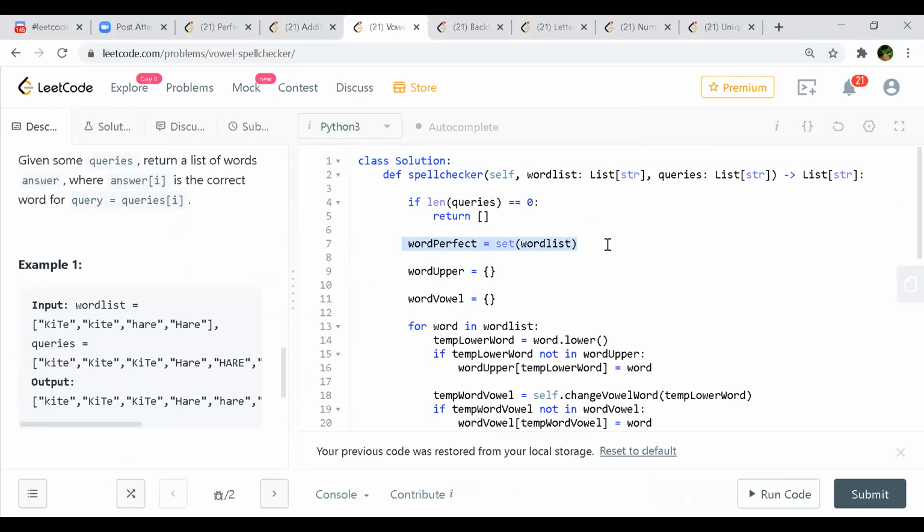So I created a word list out of it, and then I have a dictionary for upper and one for the vowel. I'll go through each of the words in my word list and convert them to lowercase, and I'm storing it in this. And now I'm checking whether this particular word is not present in our upper word dictionary for the first time, then corresponding to that word, after converting it to lowercase, I'll write the correct word for it.